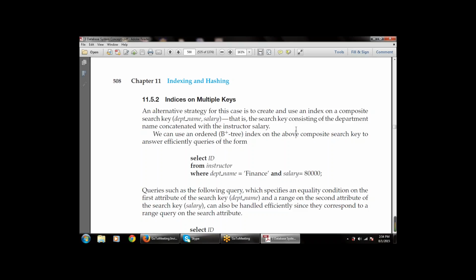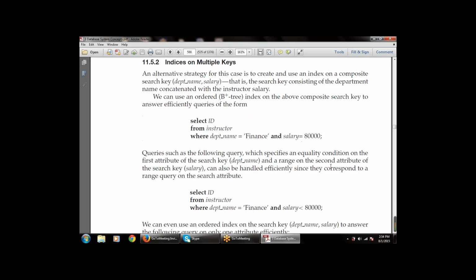This is one example of the attributes used. Queries with an equality condition on the first attribute, that is the department name, and a range on the second attribute of the search key, that is the salary, can also be handled efficiently because they correspond to a range query on the search attribute. Select ID from instructor where department name equals finance and salary is greater than or less than 80,000.